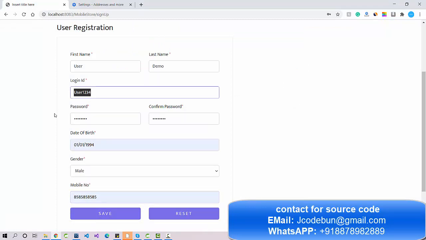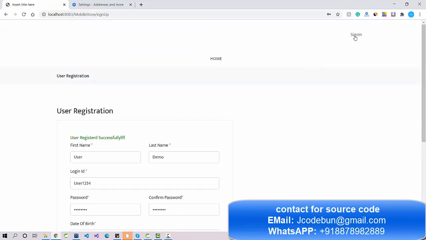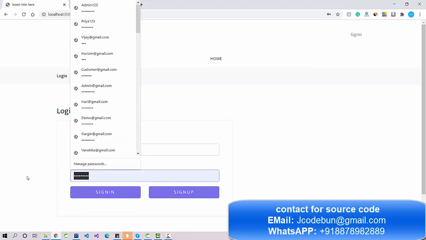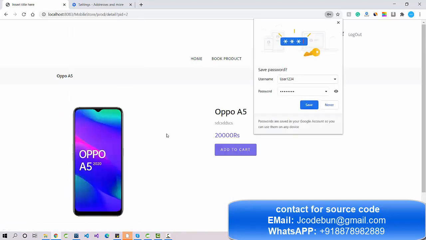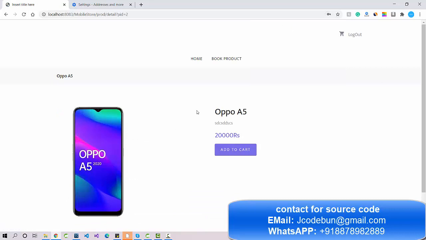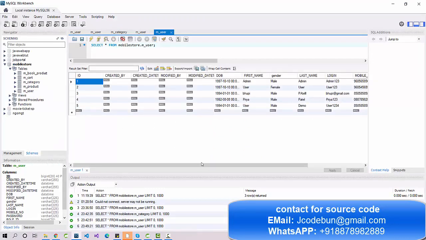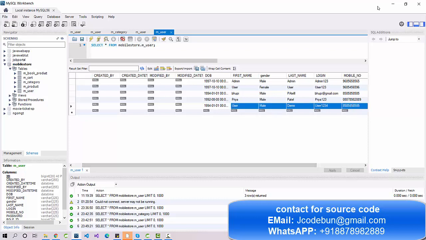So remember the login ID and password. Redirect. Now the user is registered successfully. Now I can log in to the system with demo@123. When I sign in here, it will automatically redirect me to that particular selected product, and if you check the database now, it will show the newly added record there. So the new record is there with the demo user, you can see here.